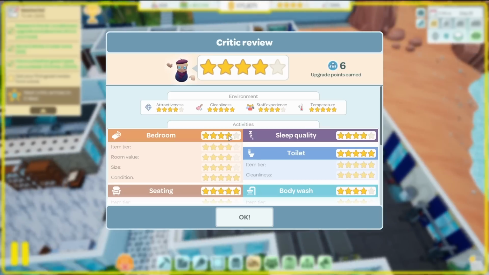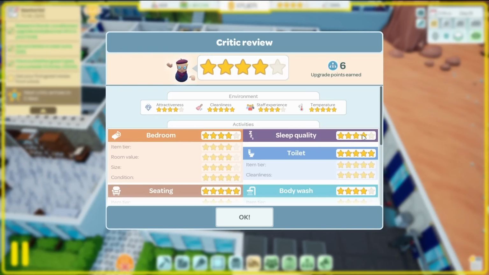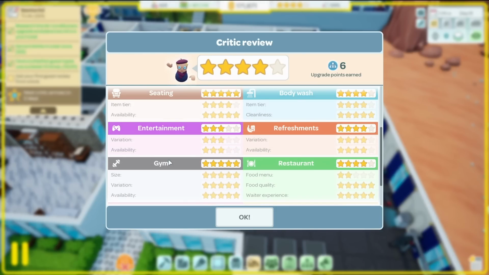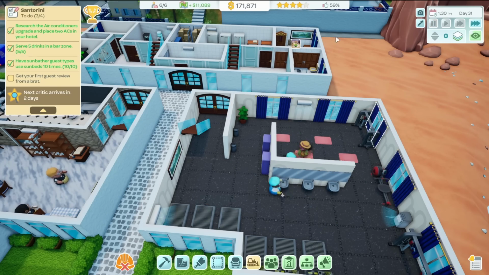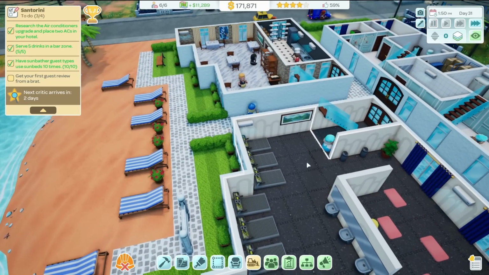6 upgrade points earned. So the sleep quality went up with the bedding. The toilets are amazing. The bedrooms are amazing now. That was all we needed. I didn't even need to change about these rooms. I didn't need to make the bar bigger particularly.